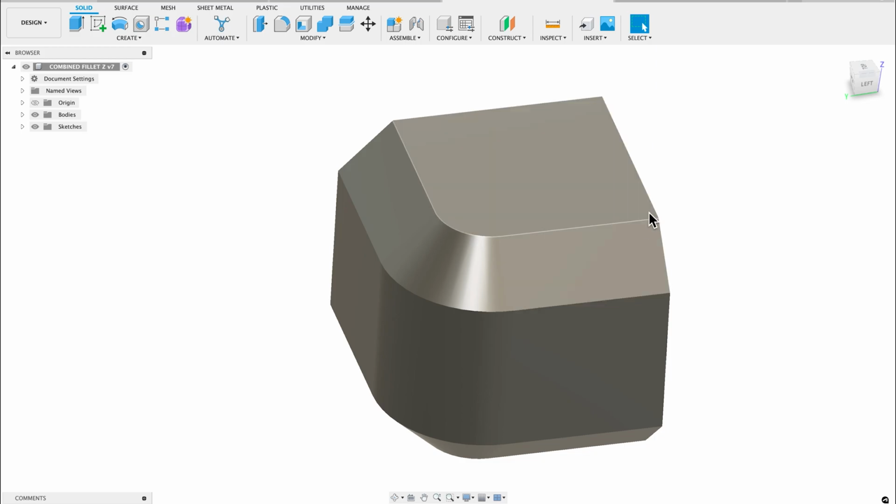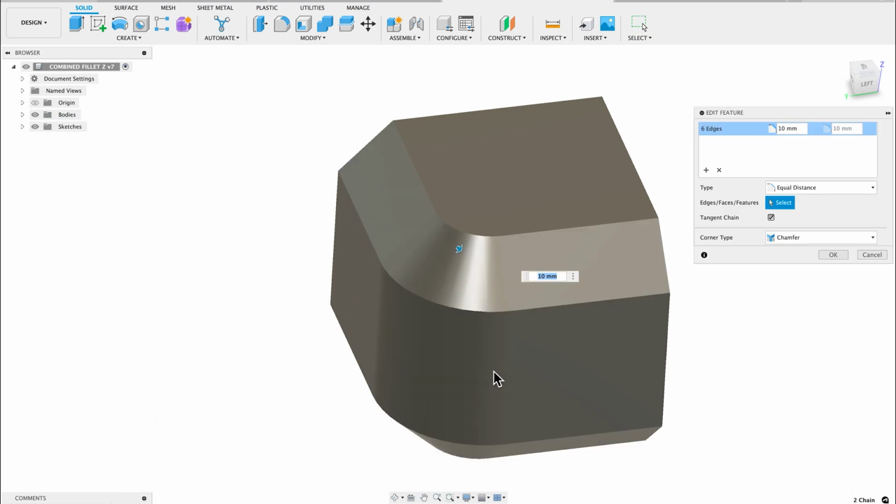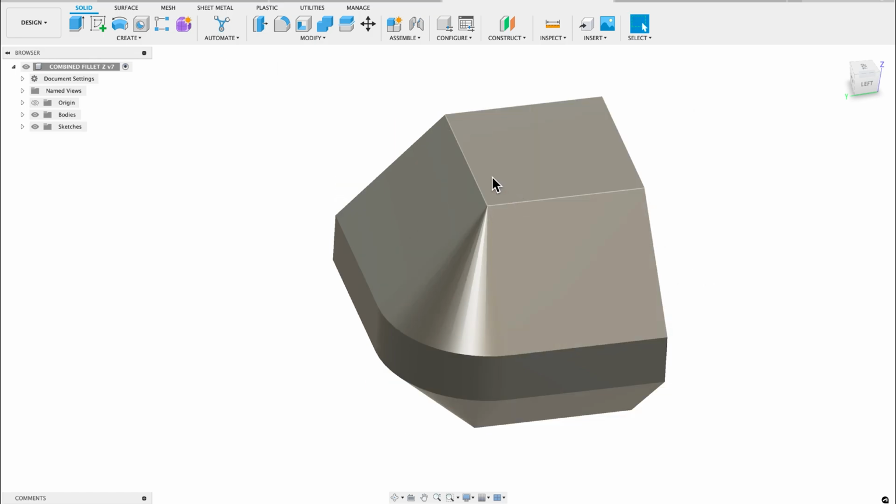One last bonus tip if you want to add something like this to your designs would be to use a larger fillet than chamfer. In this example, I'm using a 20mm fillet and a 10mm chamfer. If you use the same size, it ends up making the inside curve of the fillet almost a 90 degree angle. So that's about it.